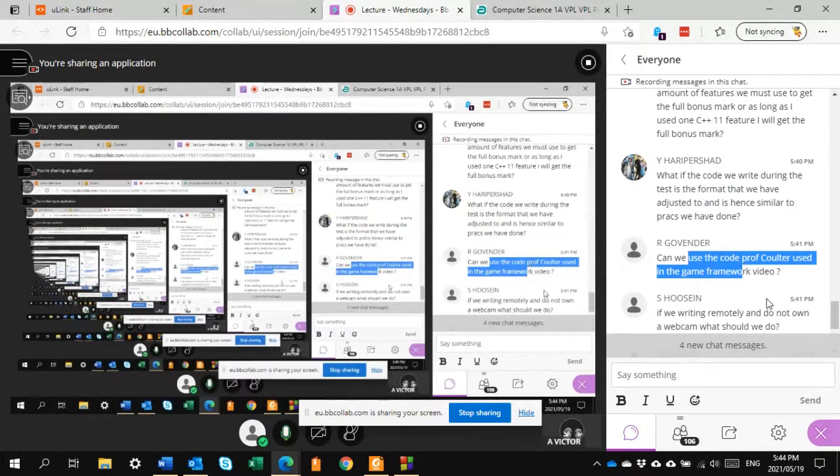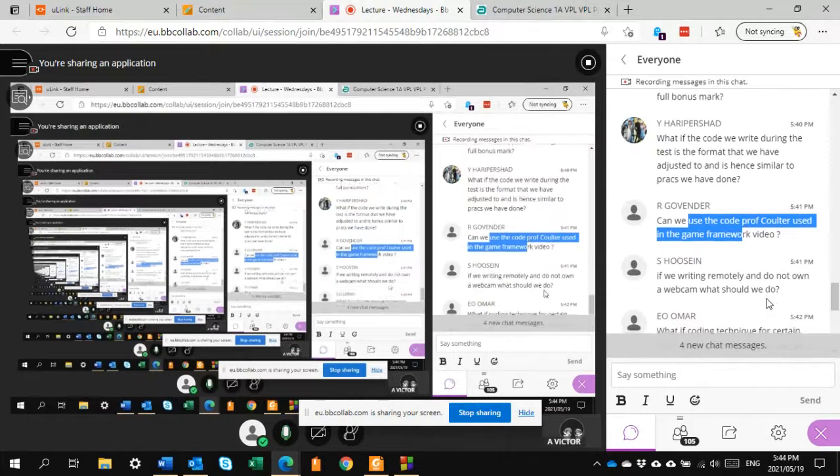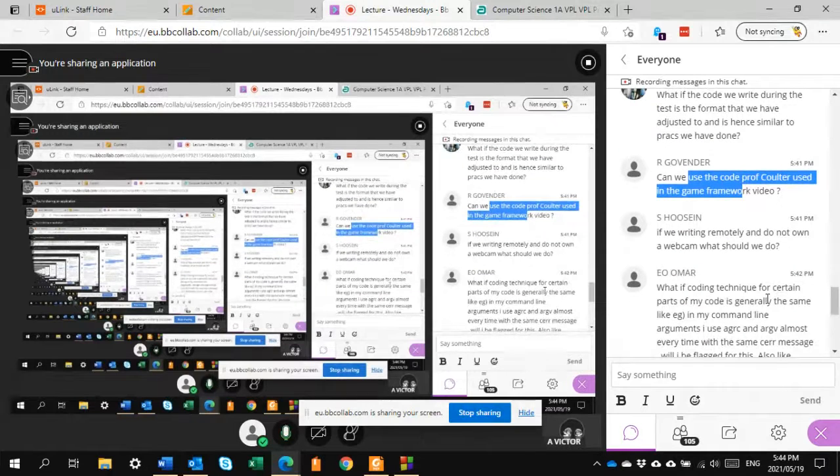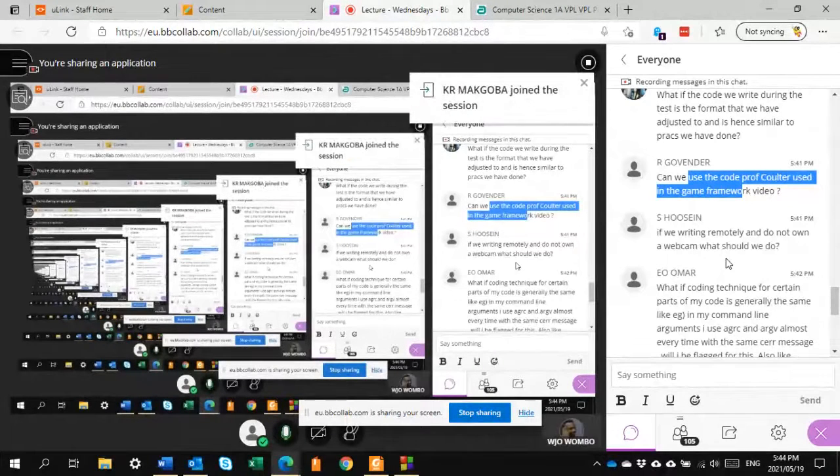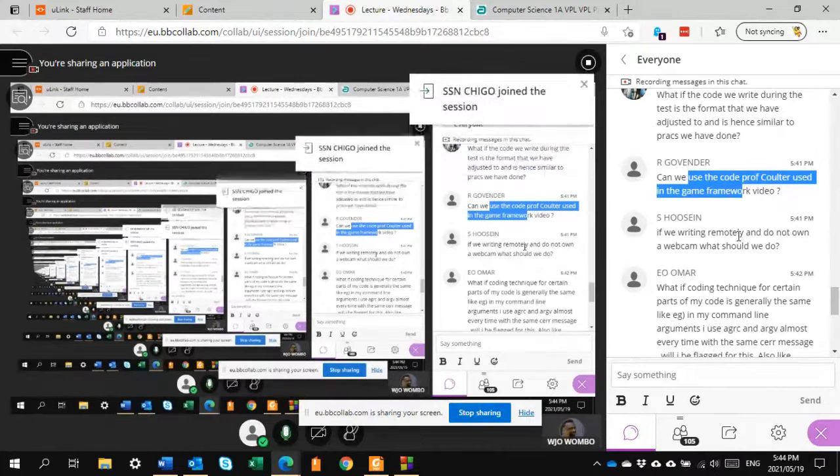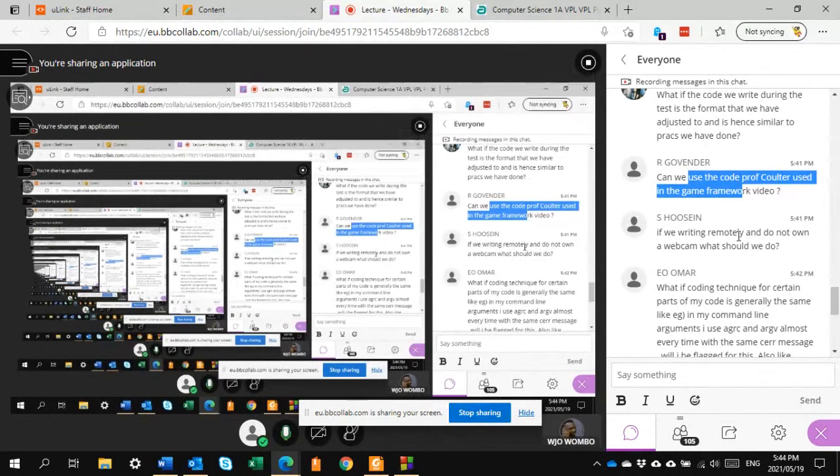Can we use the code Prof. Coulter used in the game framework video? Again, if you copy the code from anywhere else, it is seen as plagiarism, and your program will be marked as potentially a copy. You must code it yourself. If you code things yourself, the chances are that it will be exactly the same as Prof. Coulter's in the framework video, then it's very slim. Plus, the code must be applicable to the problem. If you're going to do stuff in your code that has no bearing whatsoever on the problem, then why did you use that code?